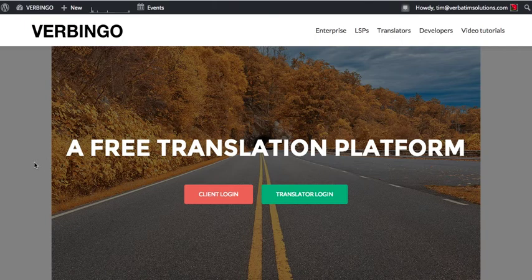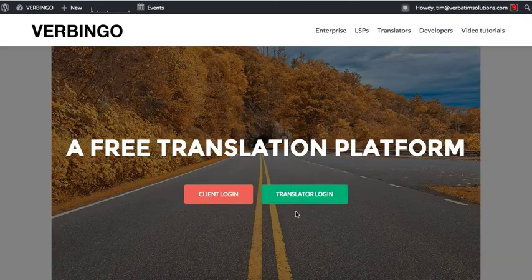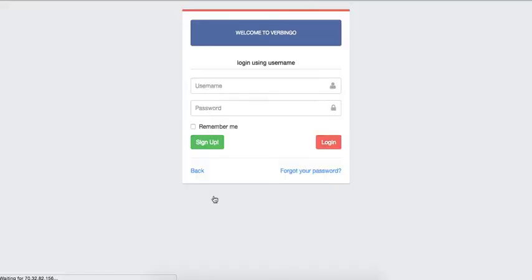One of the best improvements I think we've made recently is just the ability to access everything directly from verbingo.com. Here is verbingo.com. You see two logins, one for translators and one for everybody else. I'm going to click on the client login. Here is where, if you own a dashboard in Verbingo, this is where you access it.